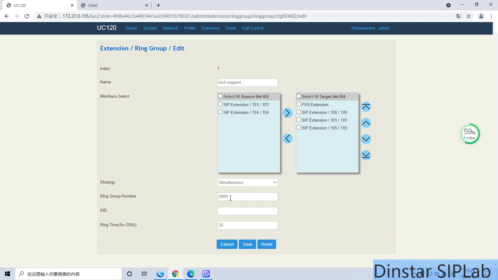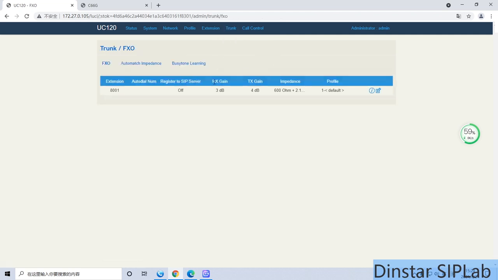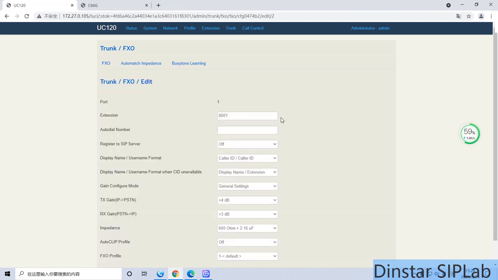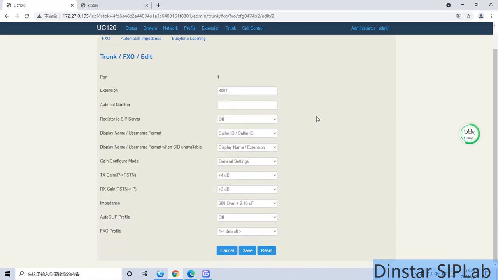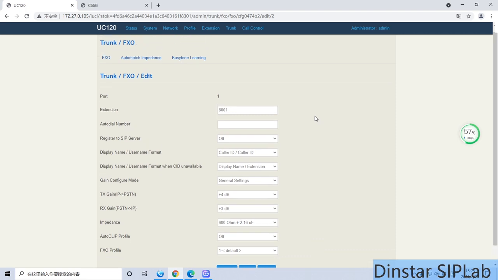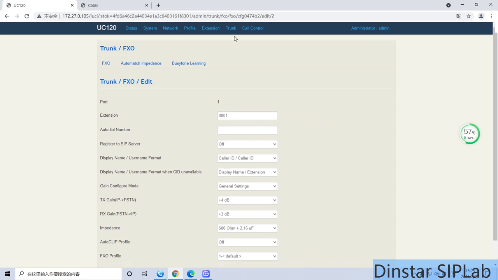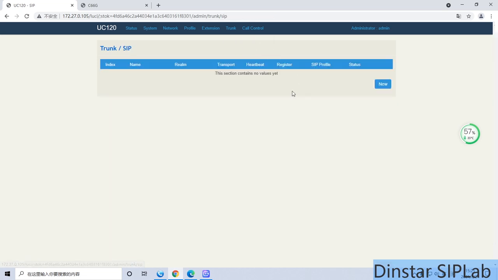Here we set our ring group number as 2000 as the example. After that, we set the trunk here. By default our UC120 has one FXO already, so we don't touch it, just leave it as default, and that's all. And of course, if you have a SIP extension, you can add a SIP extension.